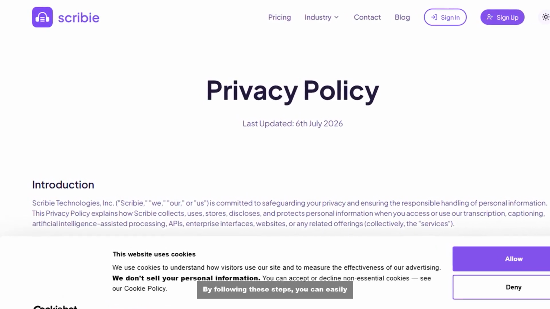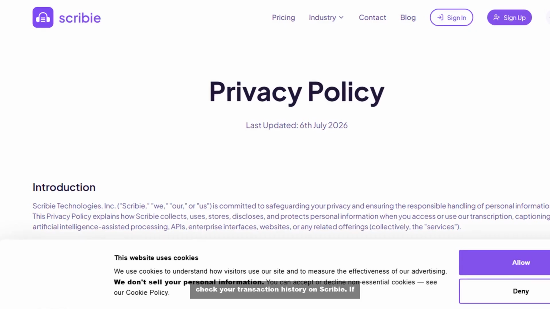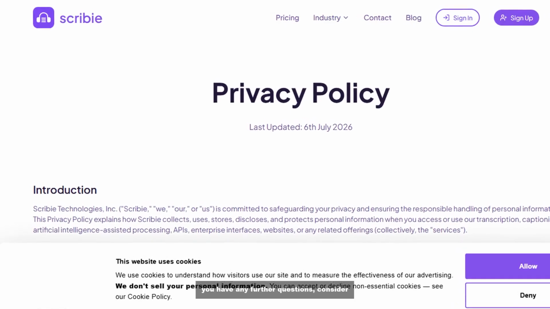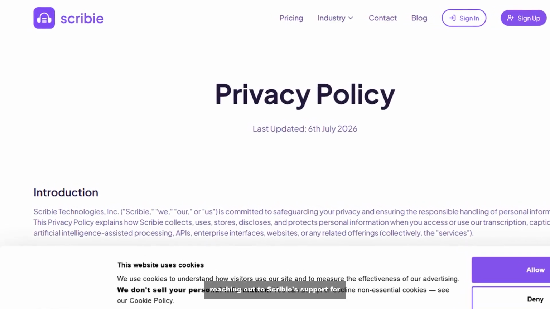By following these steps, you can easily check your transaction history on Scribie. If you have any further questions, consider reaching out to Scribie support for assistance.